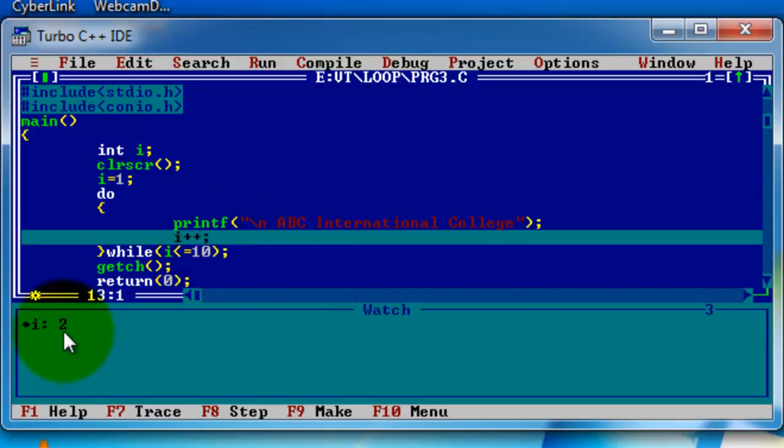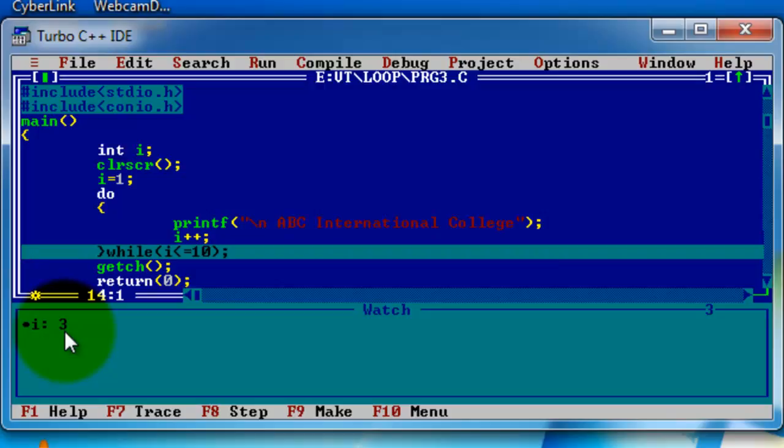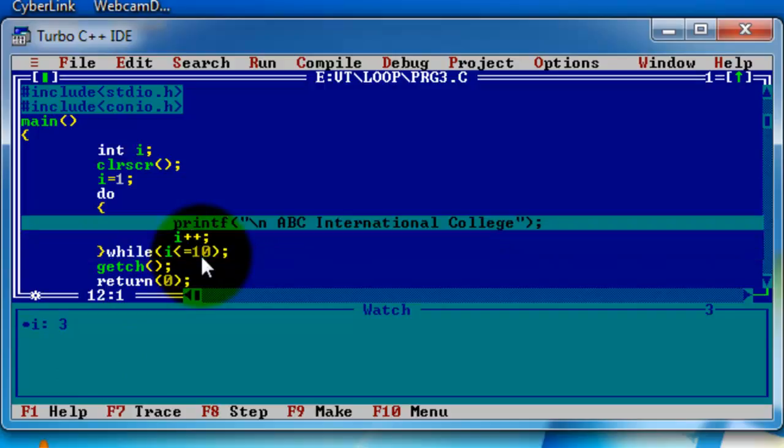That means the value of I will be 3. Just see here. Press the F7 key. The value of I will be 3. Now 3 is less than or equal to 10. The condition is again true. Again the lines of the code will be repeated. Again it prints the name of the college the third time on the screen.